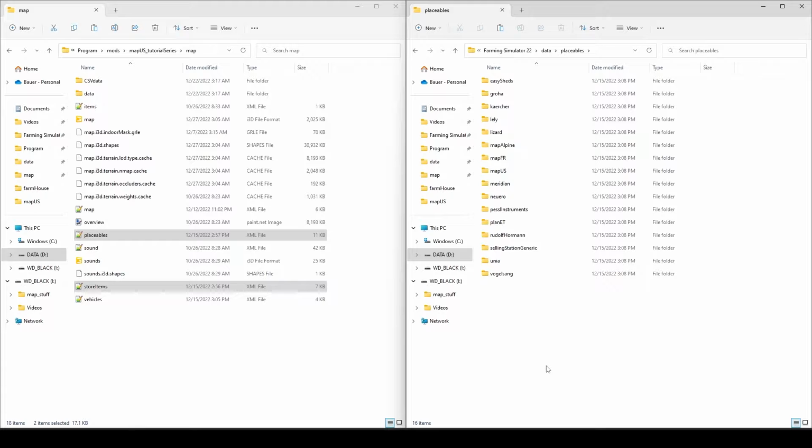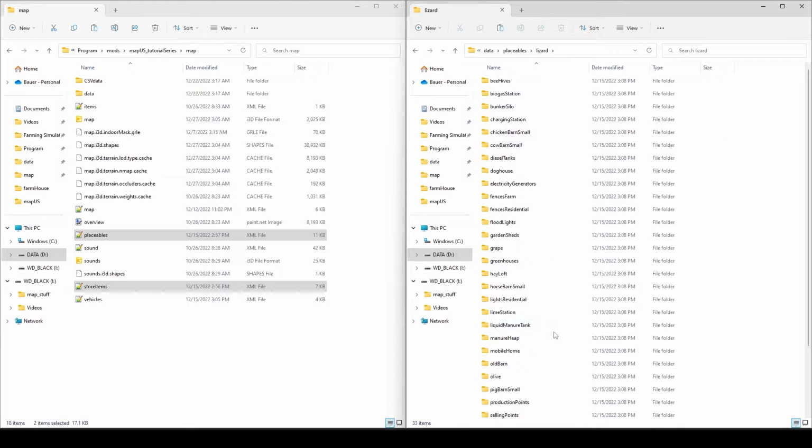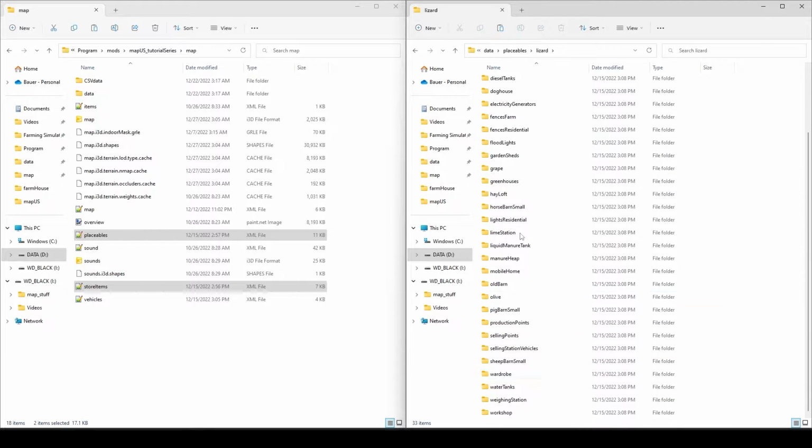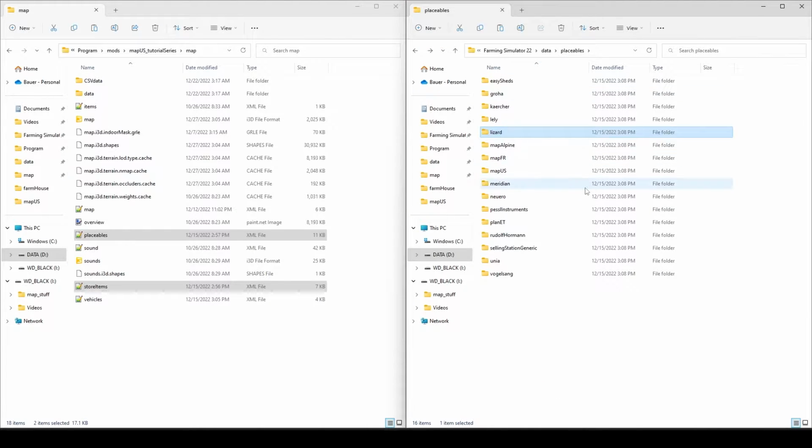But for right now, you can look through the rest of these folders and kind of get an idea of what's in each one of them. And the more you work with your map and you're in and out of these folders, you're going to know exactly what's in each one of these. You can see just by looking at some of these are the brand names here, right? Like Easy Sheds and Karcher and Rudolph Horman. Rudolph Horman is mostly like your animal sheds and stuff like that. Lizard would be a lot of miscellaneous stuff that's inside of there. Take a quick look. You can see like the hayloft, an old barn, pig barn, wardrobe, that type of thing, right?